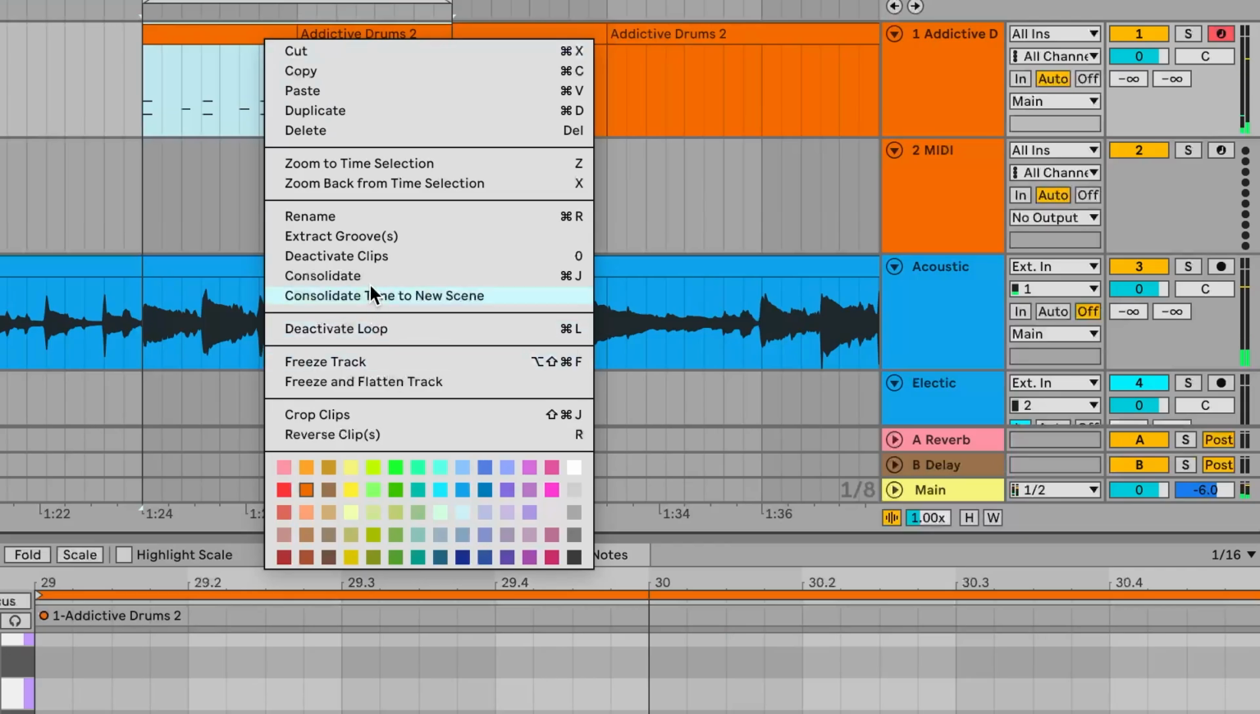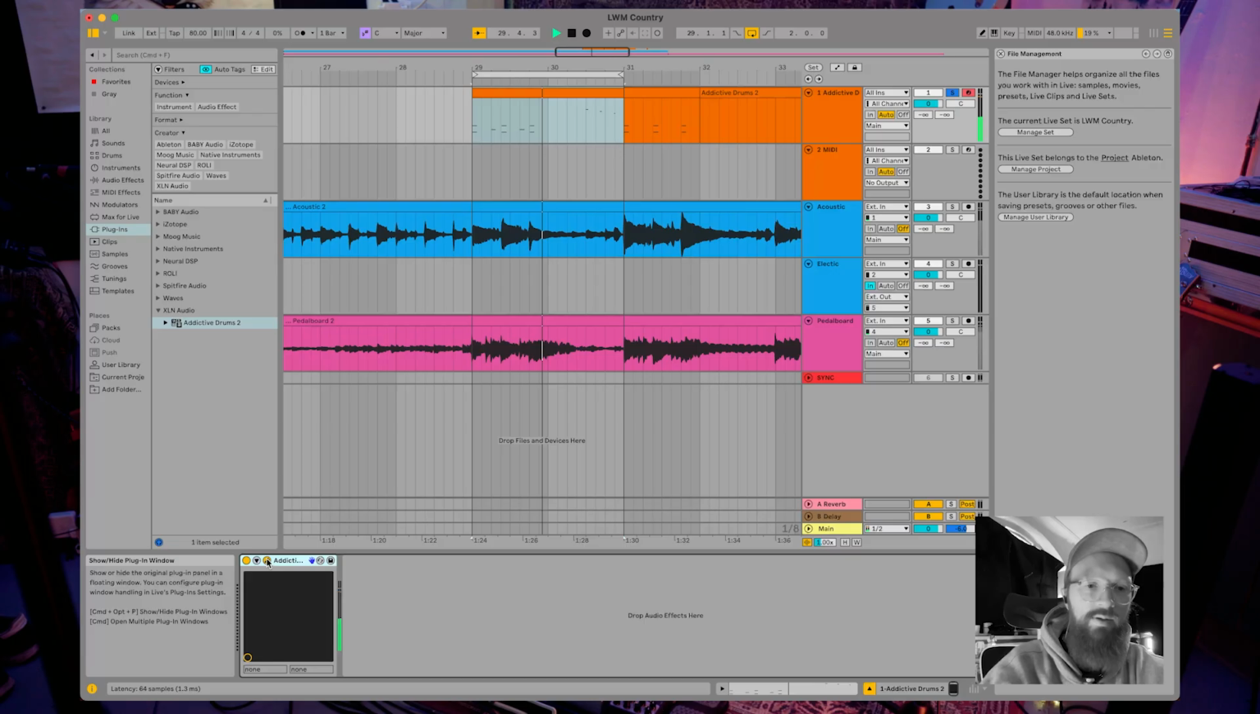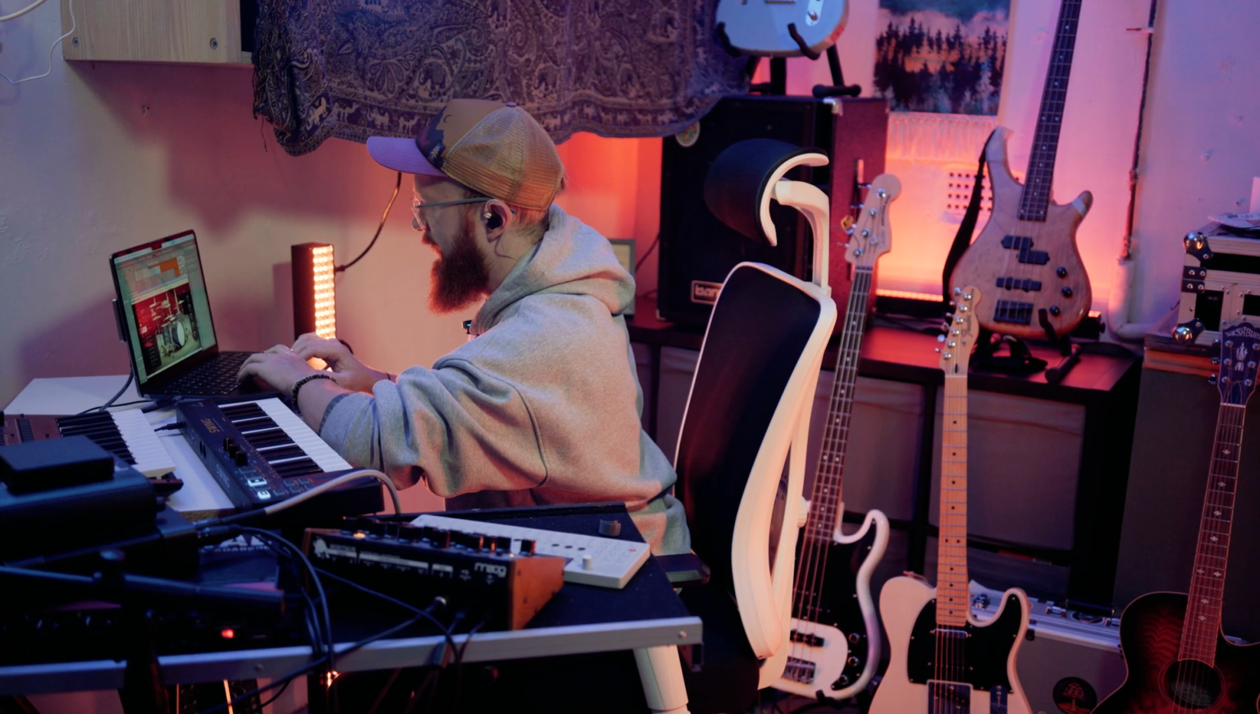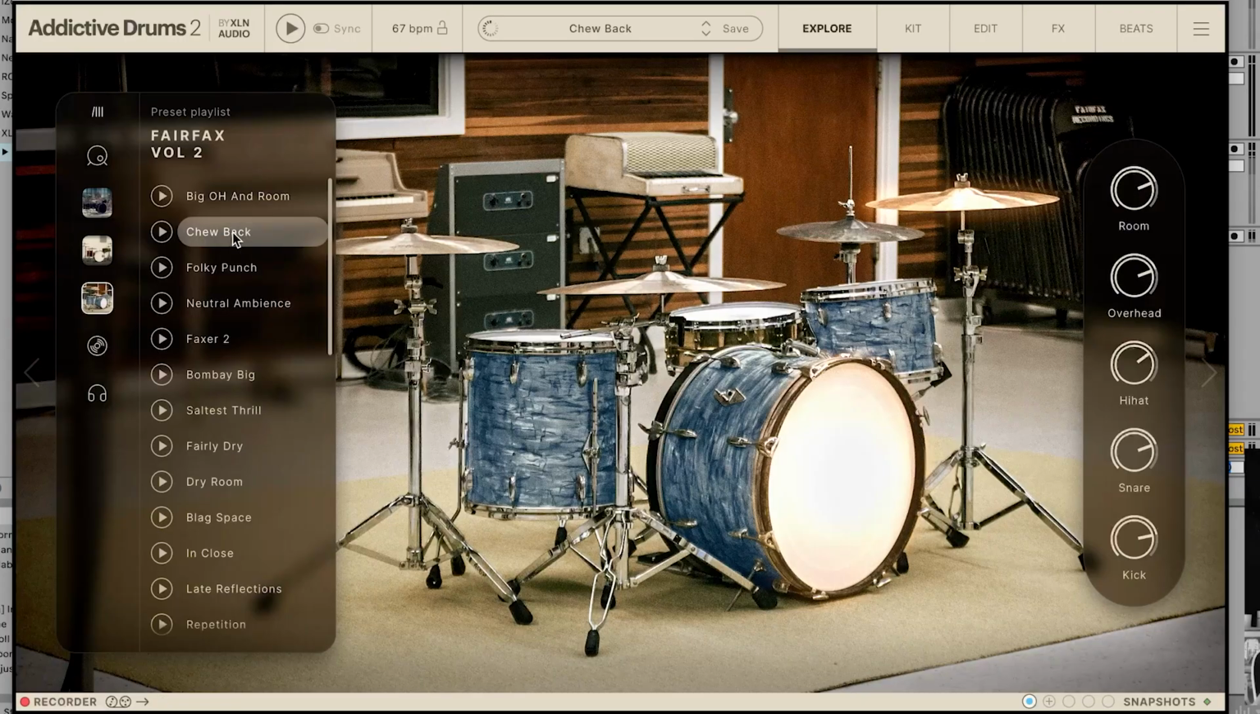And let's just consolidate this because I want to have a look at the sound of the kit. Let's try Fairfax Volume 2.